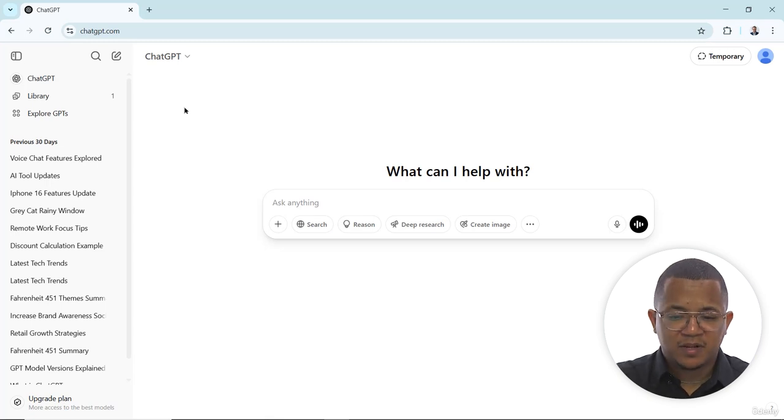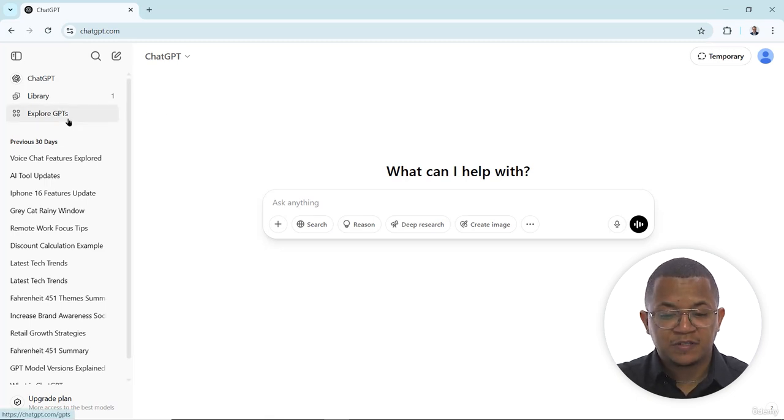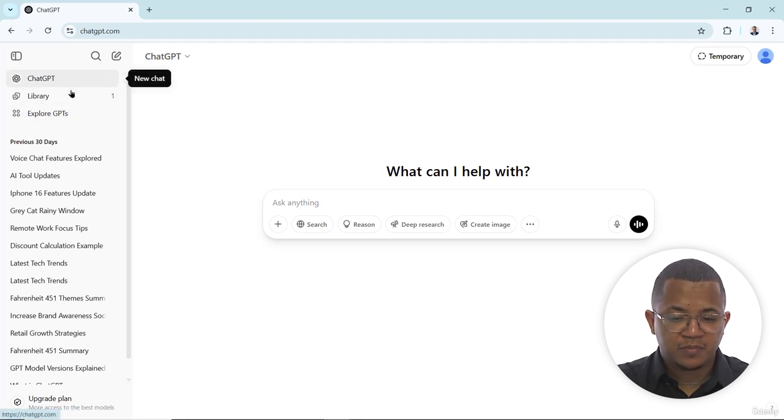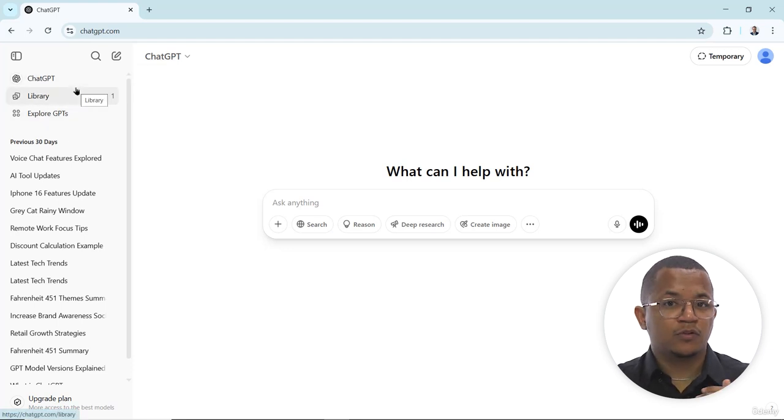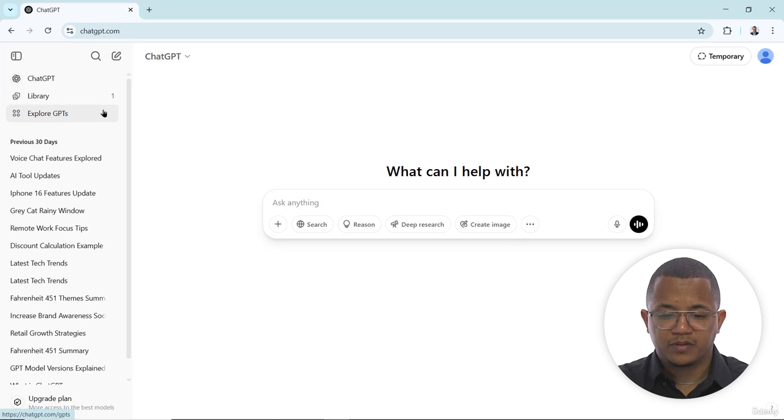Now, that might not seem necessary, but once we start actually exploring GPTs and adding custom GPTs, they will actually populate on this screen, on this menu here as well. And so it's good to know that you can bounce between them at any point in time.